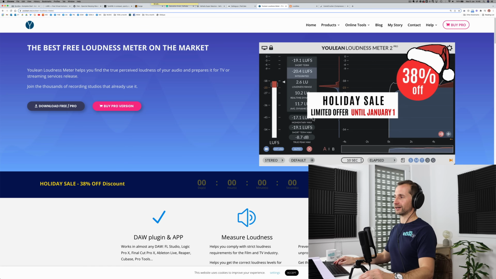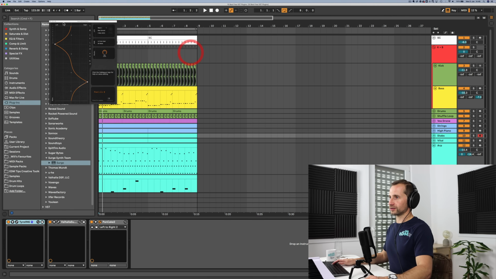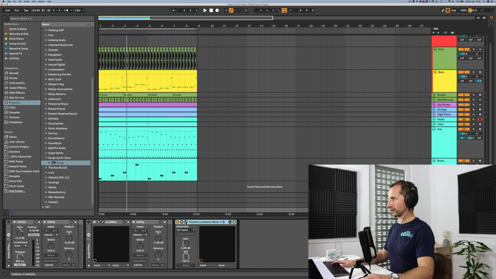Next, we're going to look at a really useful metering tool. This is the Youlean loudness meter, and when you're mastering and you want to get a comparably loud mix to your reference tracks, this is an incredible tool. So let's just get rid of all this stuff. We are going to go to the mastering channel, and I've just put one on the end of the chain. Let's open it up, see what's going on.